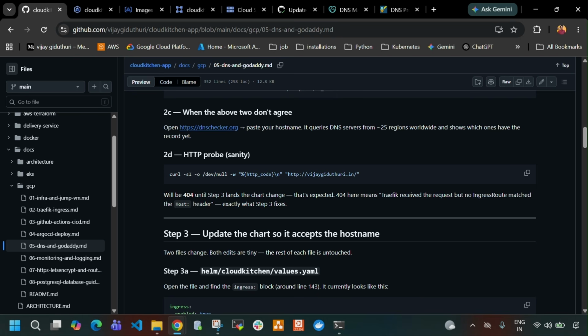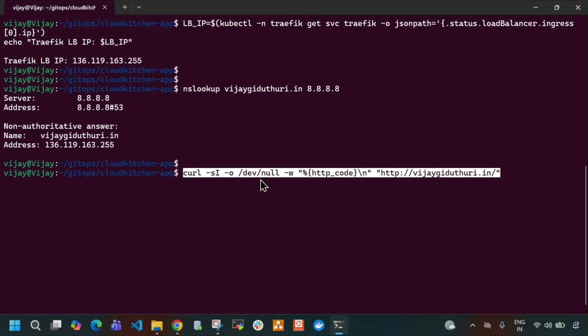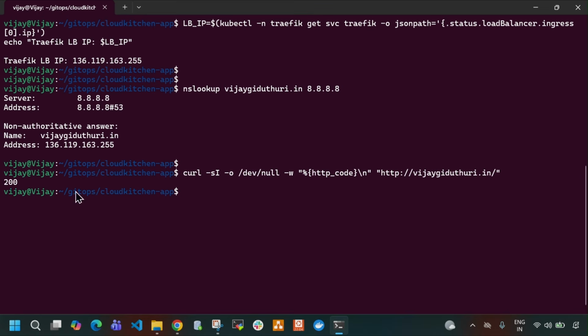Let me do a quick sanity check for my domain, which is vijaygadutari.in. Let me copy this and paste it here. And here you can see it is showing status code as 200, meaning it is working.